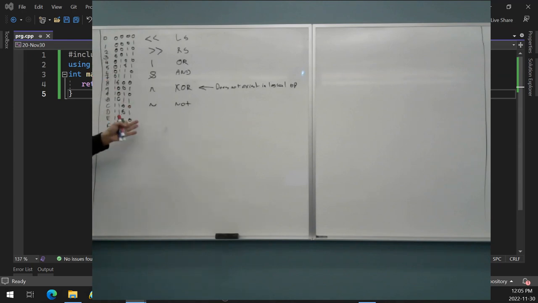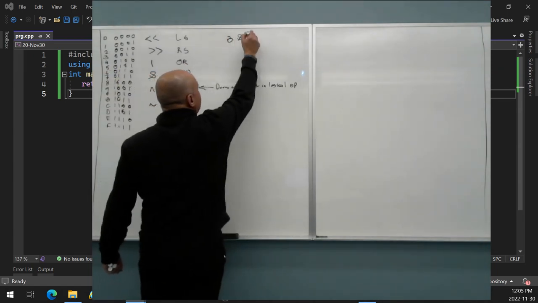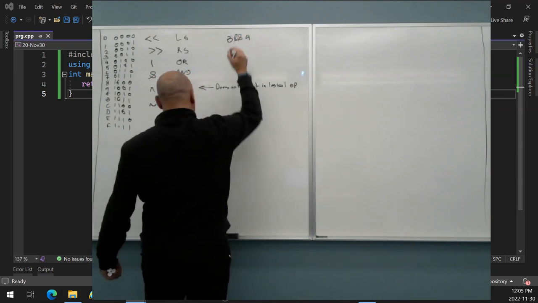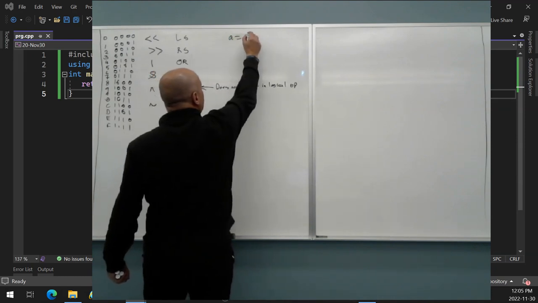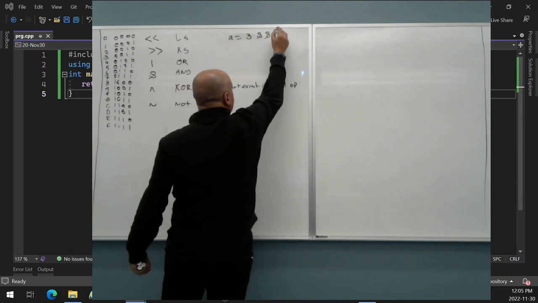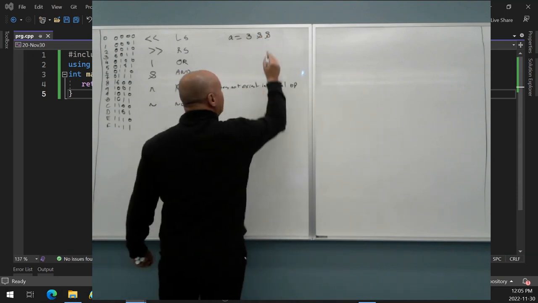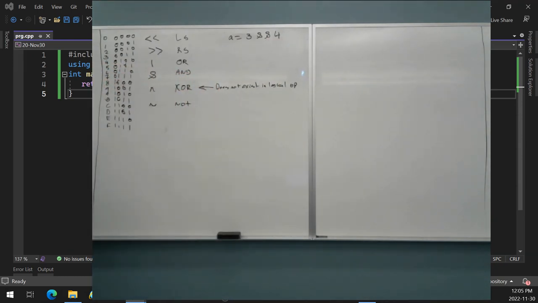And all these things affect the bits inside the integer that you're dealing with. They don't take the whole thing as a value. Which means, if I say over here, A is set to 3 and 4. Seriously, I can't write. Okay, if I do something like this, what do I have in A? What is the value of A?